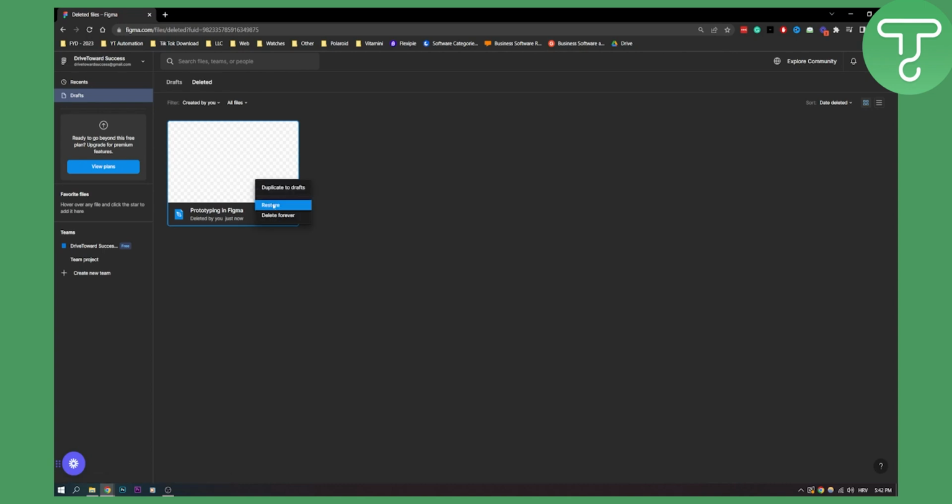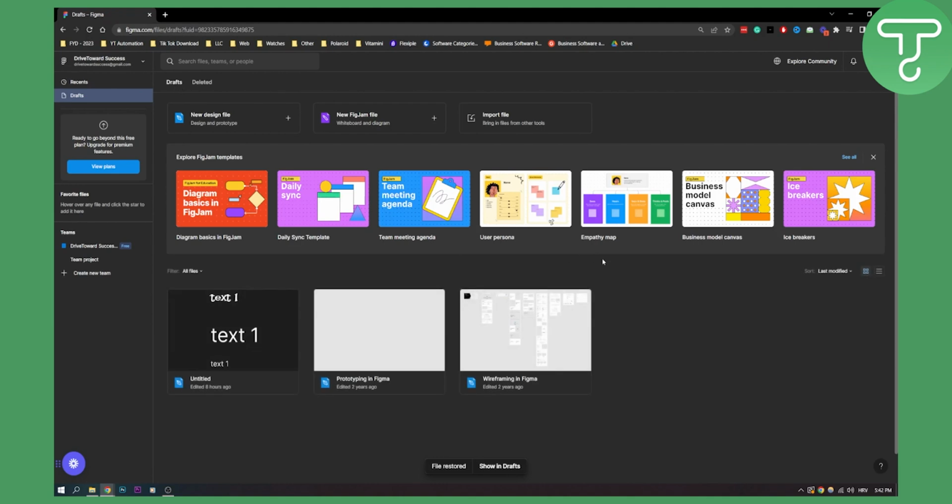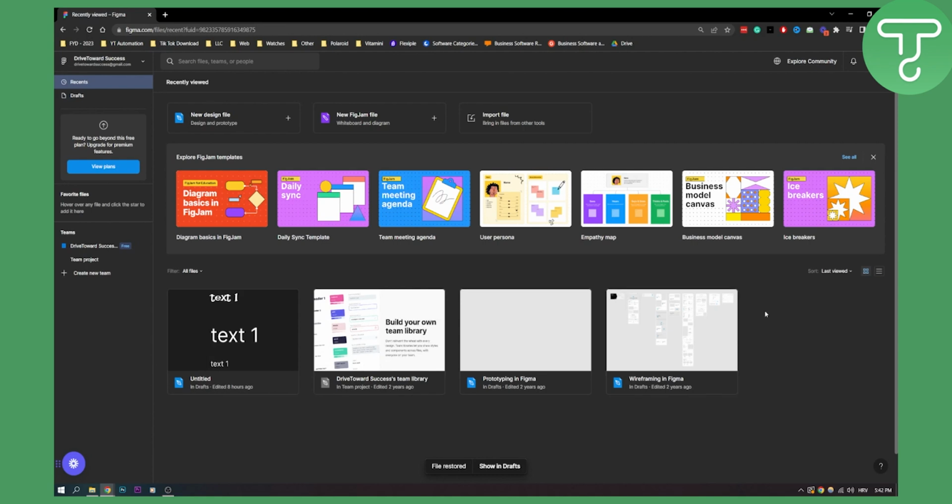So here is the best way how to restore your deleted Figma files, right? You click restore, and now you go to drafts, and if they're not here, then go to recents, and then here you will be able to see your restored deleted Figma file. Now, this is basically how to restore a deleted Figma file.